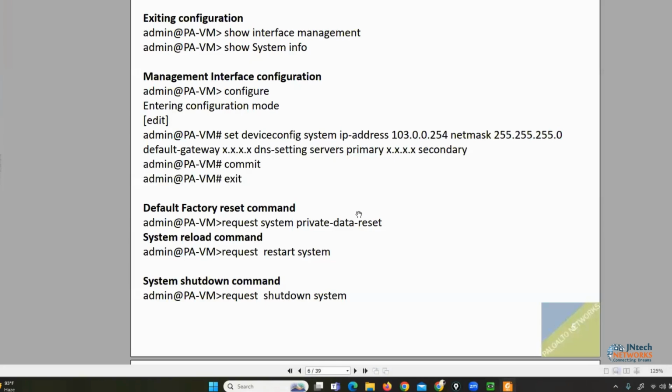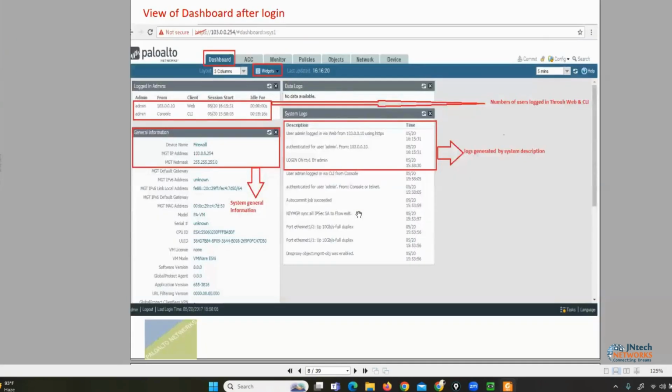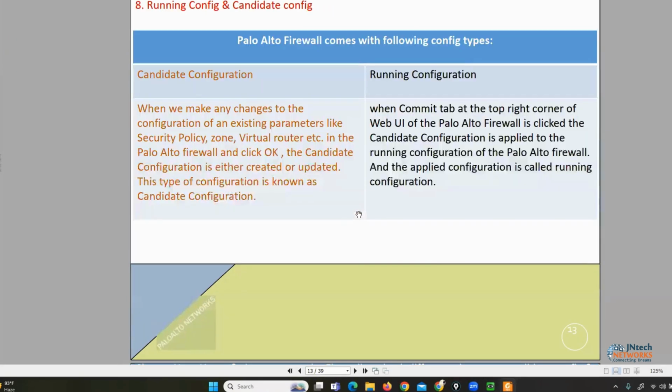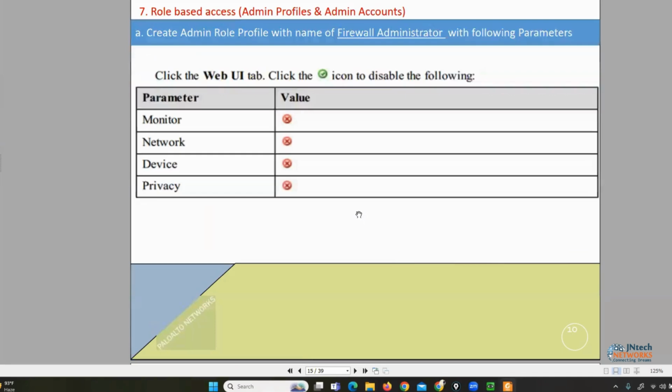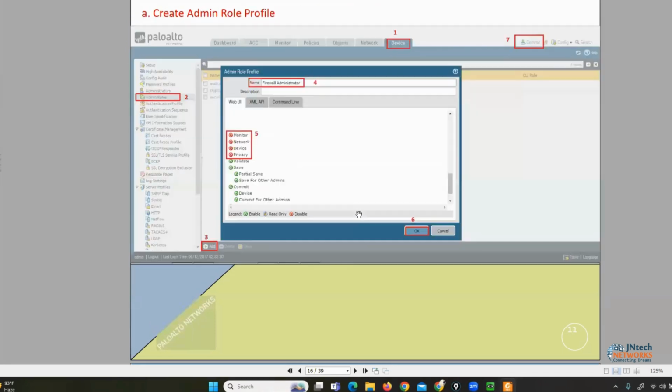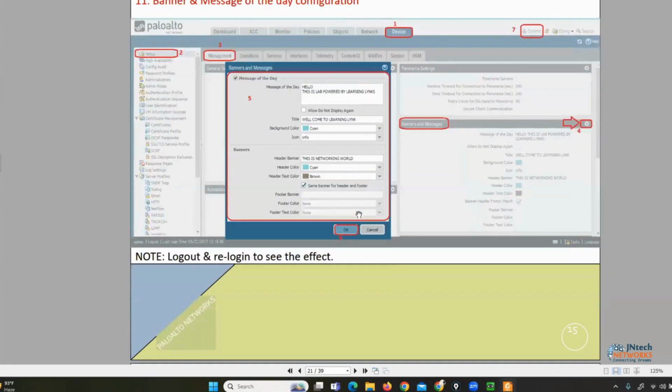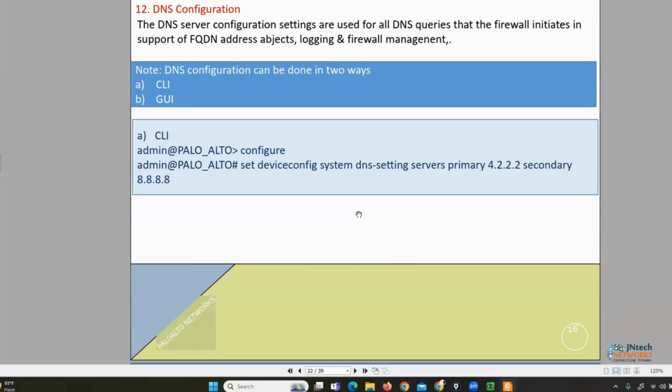So our last topic was RBAC configuration. In Palo Alto Firewall, we can create multiple firewall administrator accounts to manage our Palo Alto Firewall. Okay, candidate configuration, running configuration is complete, role-based access complete. Now let's talk about DNS configuration.